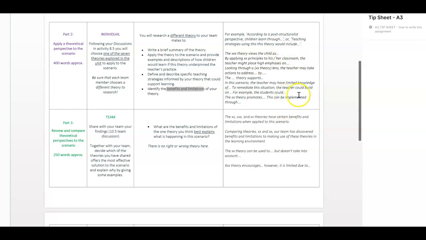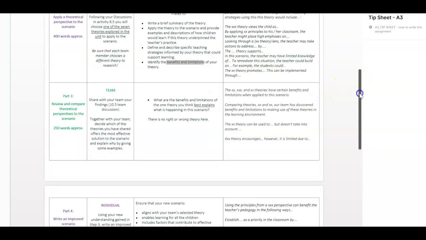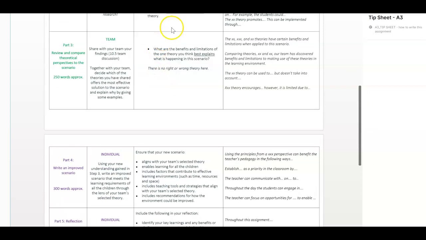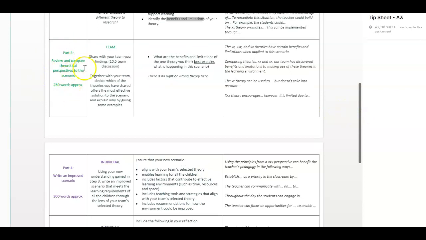So please make use of those in part 3. The reason the benefits and limitations is important is because in part 3, this is where you come together and you decide which is the best fit. Again, make sure you're being terribly respectful of your teammates when you decide which one fits best, and that's the one you're going to use to rewrite the scenario.